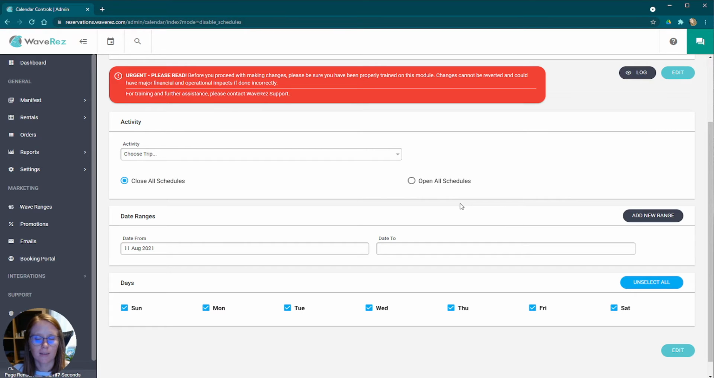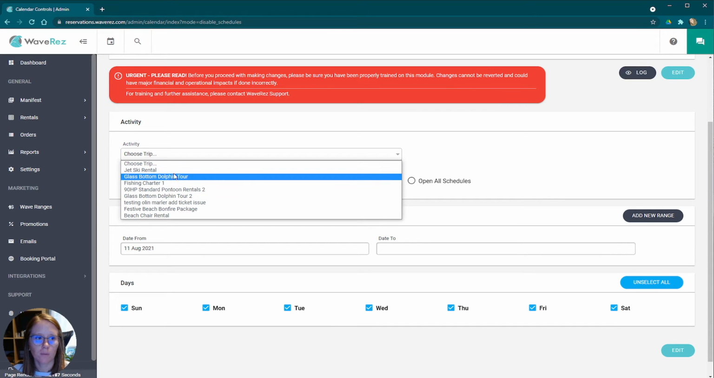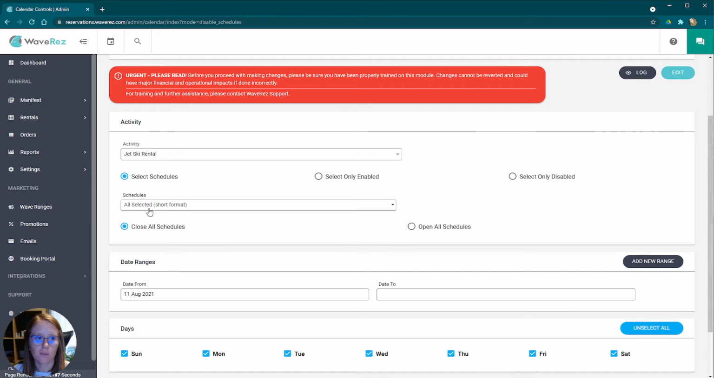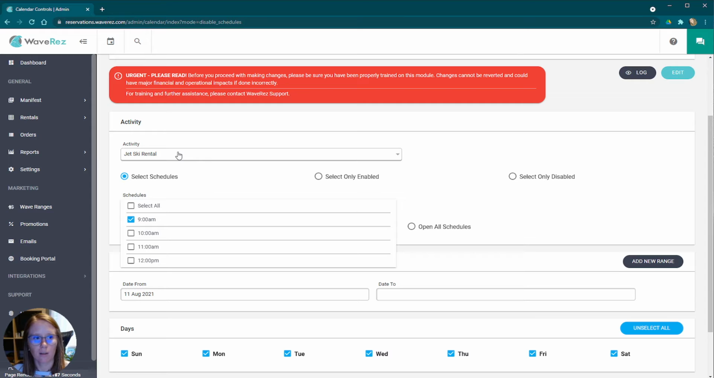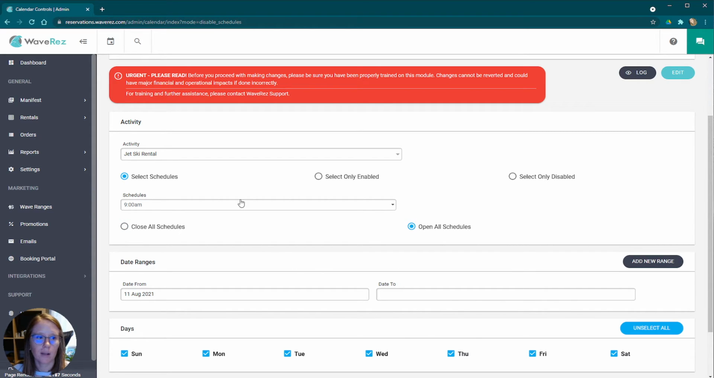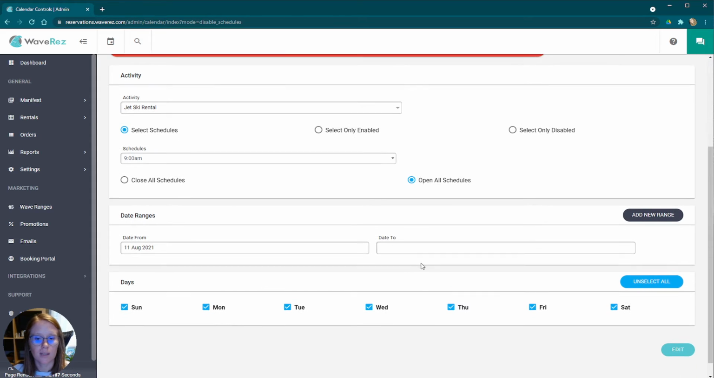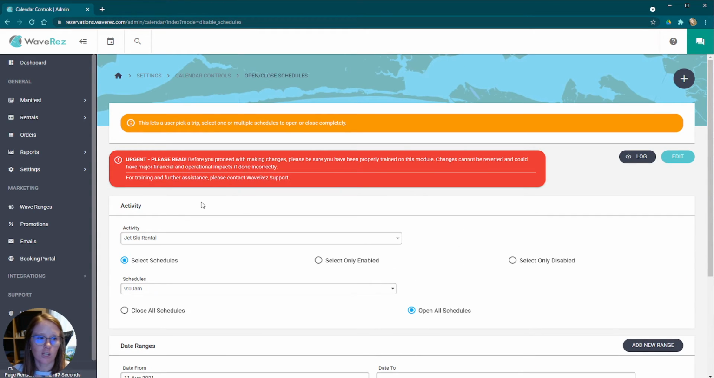So if you need to, say, open 9 a.m. every single day for the rest of this month, you can do that just by selecting the date range for the rest of the month, choosing the particular activity, and then you'll get a schedule drop down for time, and choose to open that 9 a.m. time through the date selection. Once you hit edit, all changes will be made.